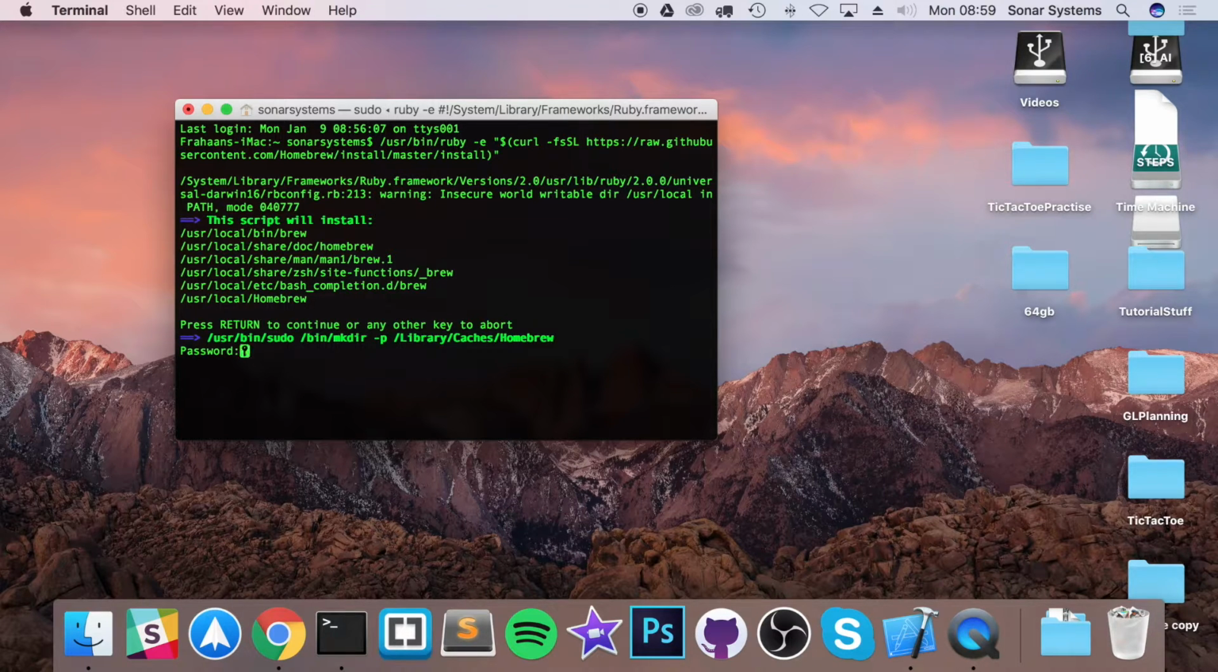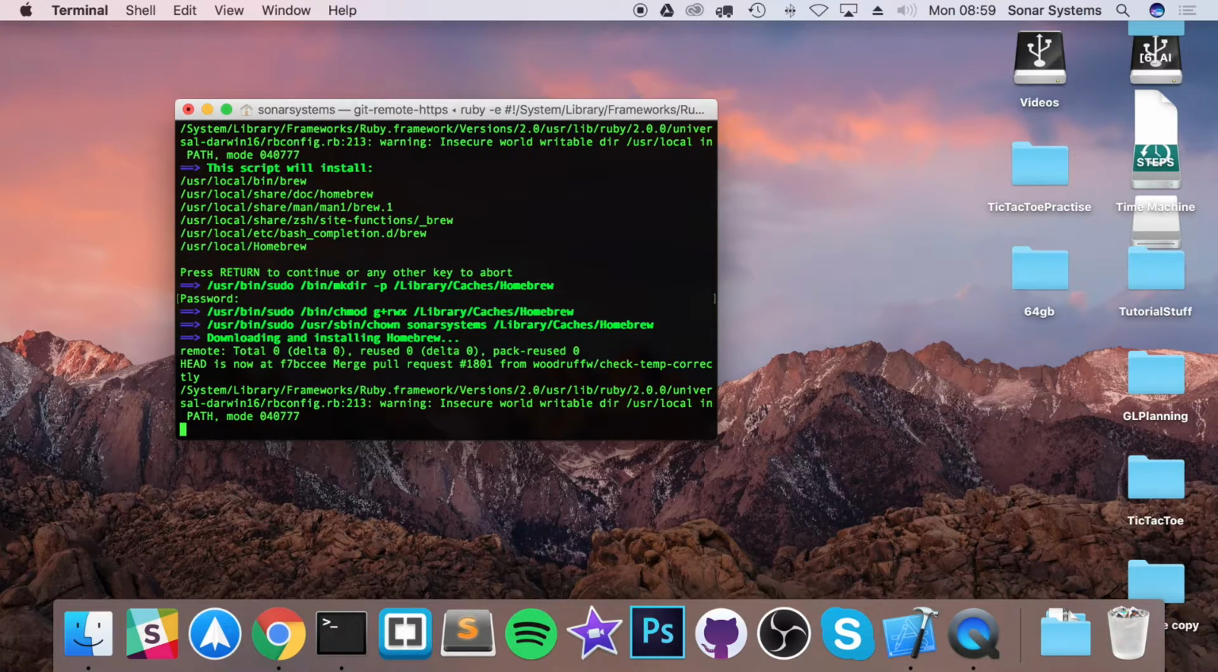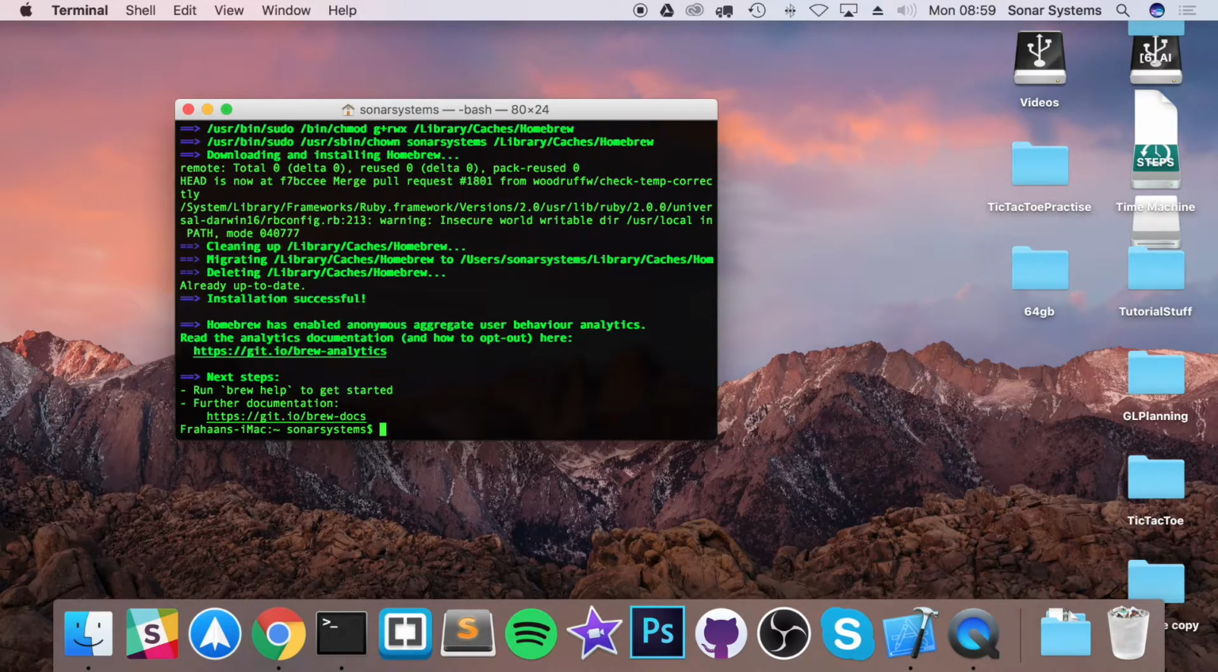And for me, it's not really going to take very long. It's actually going to say aborted simply because I've already installed it. Actually, not aborted, I mean installation successful and already up to date. I've already installed it, but it might take a little while for you. Just be patient as it downloads and installs Homebrew. So let's just clear the screen.